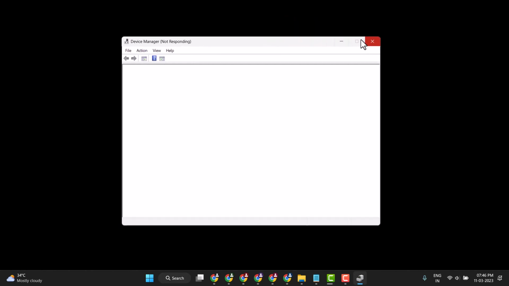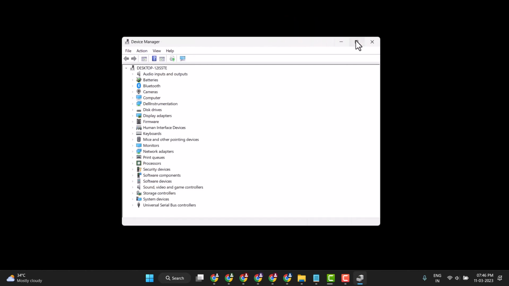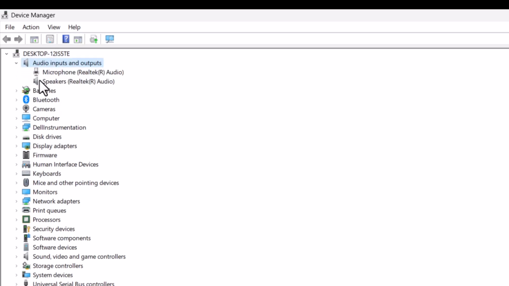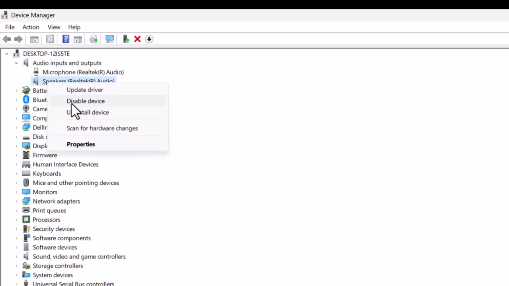Now you see this audio input and output. Simply double click on it, and the second, speakers, so right click on it and click on disable device.